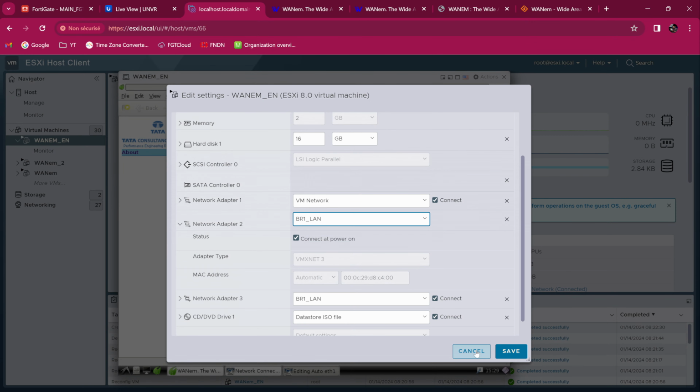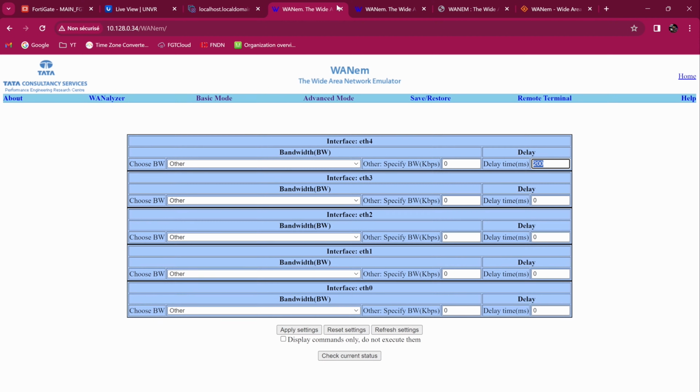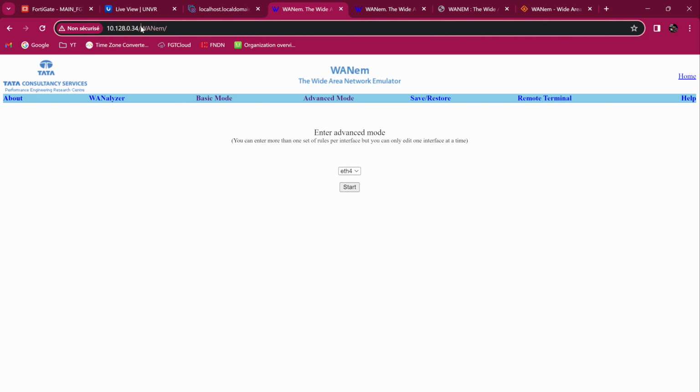All right, so that is how you can install and launch WAN emulator. You can do everything from here, or you can do it from the web interface that you can access using the IP address that is reachable to you and that is on the device.